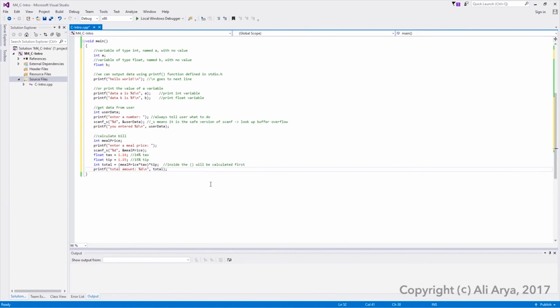If we look at some code for calculating a restaurant bill based on the meal price, tax, and tip, we see that there's an important order of operations. It follows the same principles you may have learned in high school. Operations enclosed in parentheses happen first, followed by multiplication and division, followed by addition and subtraction. Each group is evaluated from left to right.